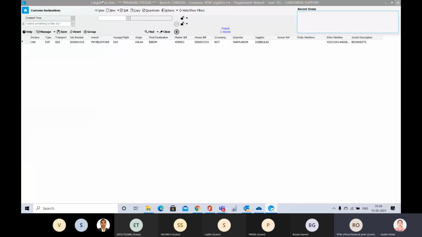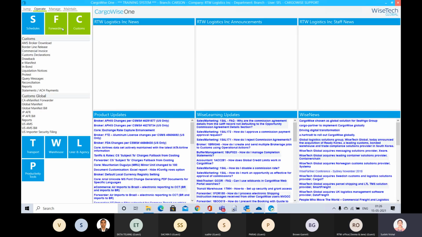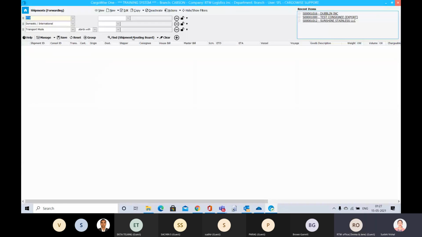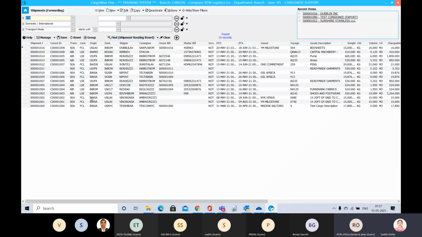Now we are having the similar function for imports as well. There is one forwarding, that is the same. Let me show you. Go to shipments, forwarding imports. I'm taking any example of forwarding imports where destination is New York, or Los Angeles, whatever.